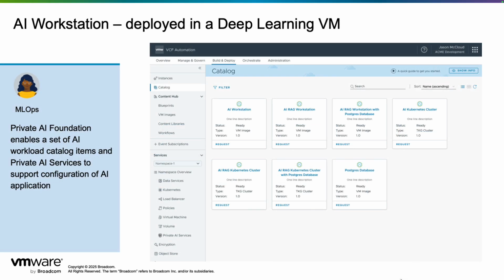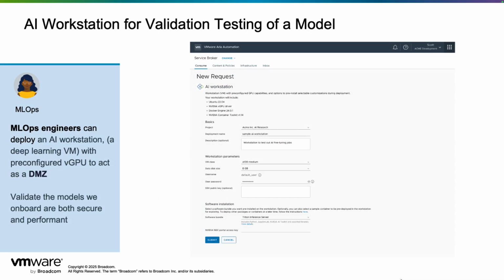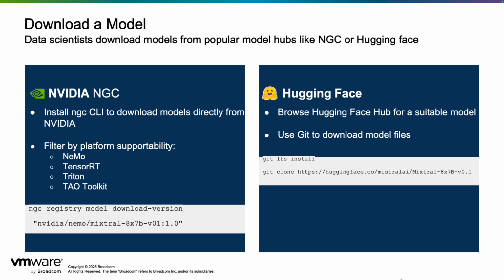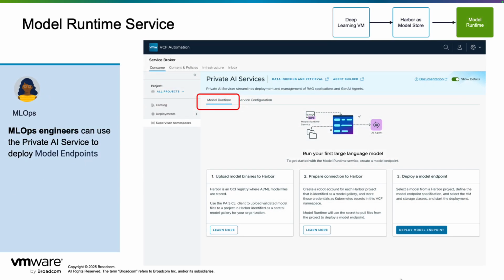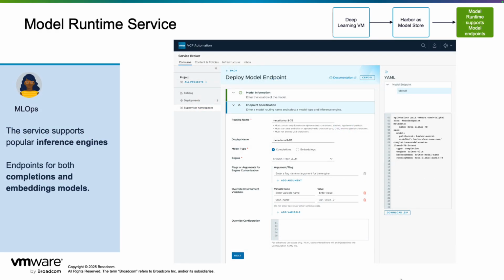And here is the choice of catalog items that you might find in VMware Private AI Foundation. Here's a request that we saw going on. Here are all the places you can get models from. You can download them in different ways. And here's the creation of a model endpoint using the model runtime service. So we've already uploaded our model to Harbor, and now we're creating a model endpoint with a routing name. We're using a URL for that model that came from Harbor, and we have various parameters here.